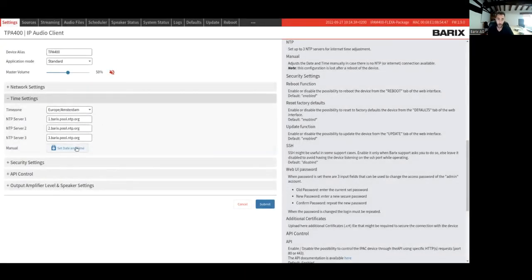Just be aware that when you set the time manually, because none of the IPAC devices has a real-time clock installed, the time will be reset at every reboot. So it will force you to reset the time every time the device powers up. For this reason, I always strongly suggest having an NTP running, taking care of the time configuration.